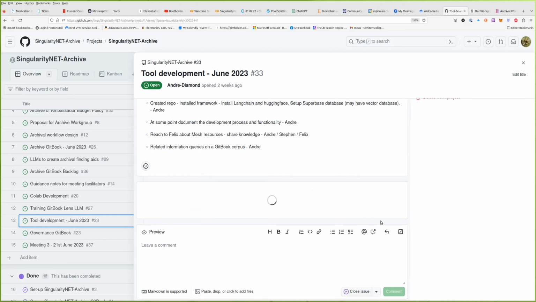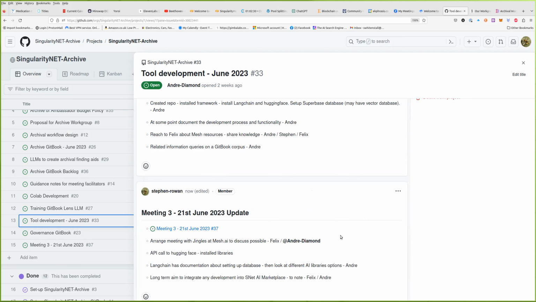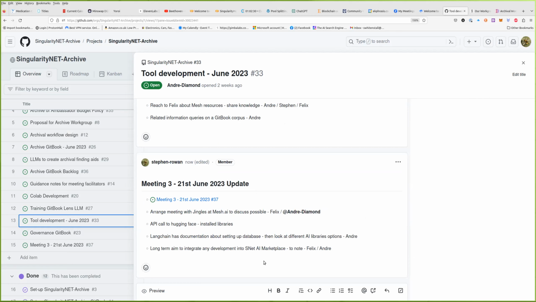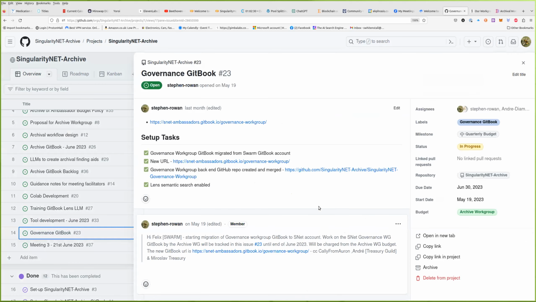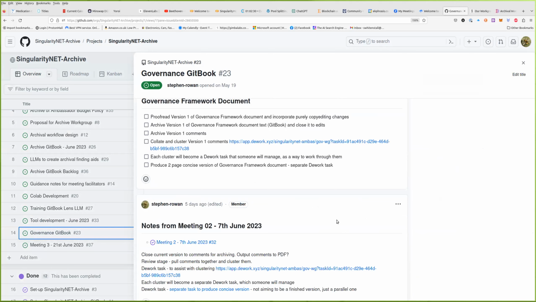Okay. This is all a work in progress, so it can seem quite slow at first, but we are working on this. And I'll move to the next item, which is governance GitBook, which is Vanessa and Felix mostly working on this.